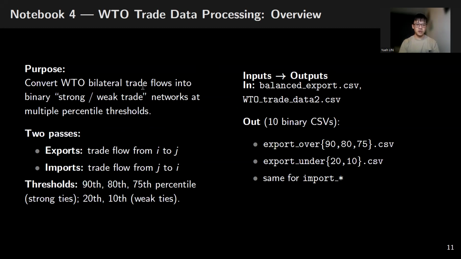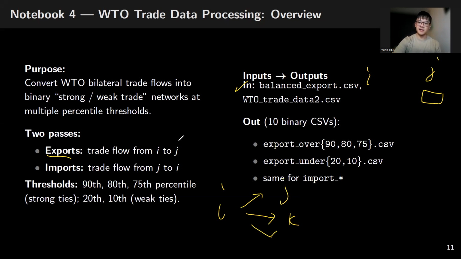So we will create some different notebooks. From the WTO bilateral trade flows, you will have a big CSV file. So these are import and export balances. You will have a country, another country, with the number of exports. And one way is to do amount of export. So let's say country I exports to country J, K, L, for example, those different countries.